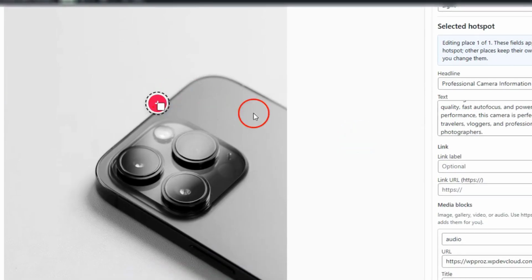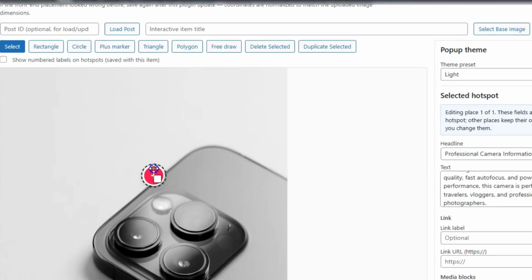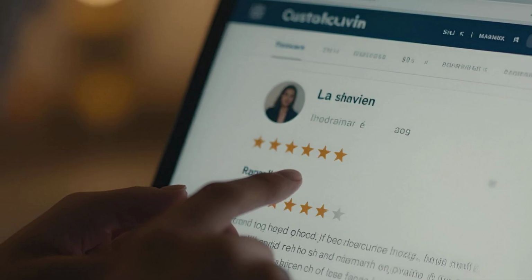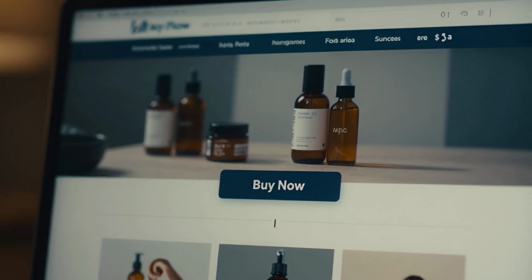Place a hotspot on the camera module of your hero shot, and a 12-second sample clip plays right there in the popover. The review happens on your page. The buy button stays in frame. That is the difference.